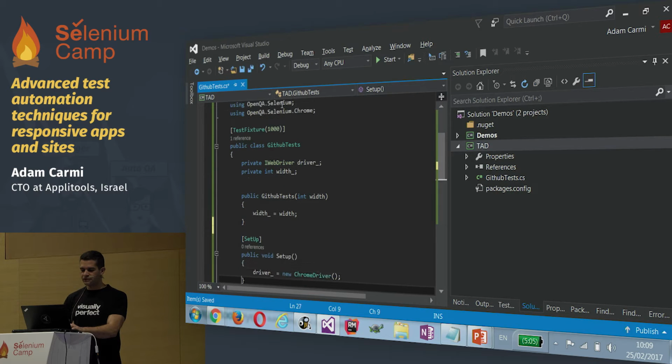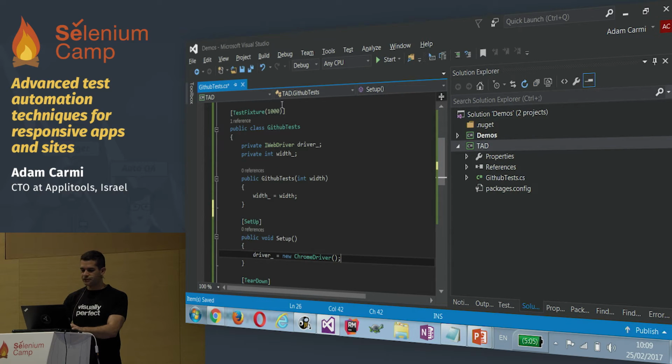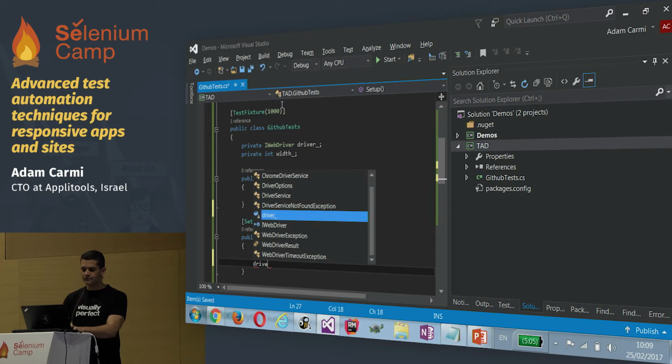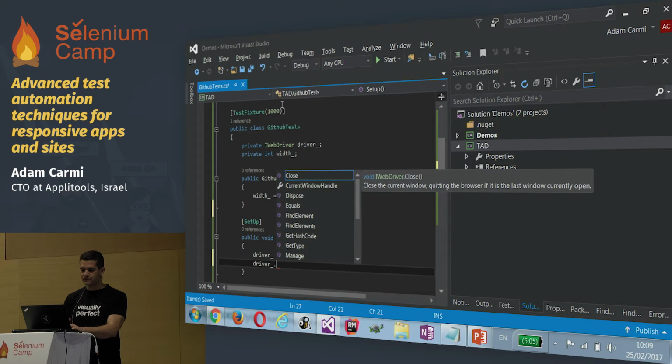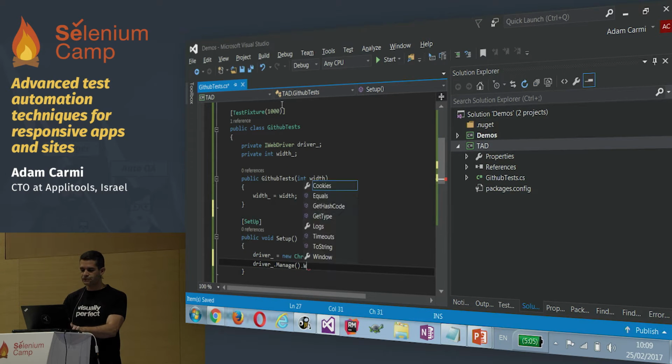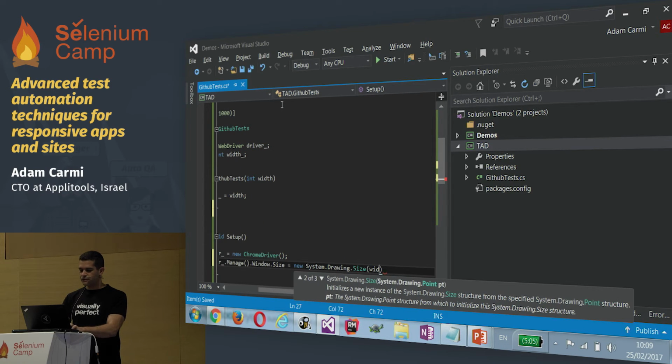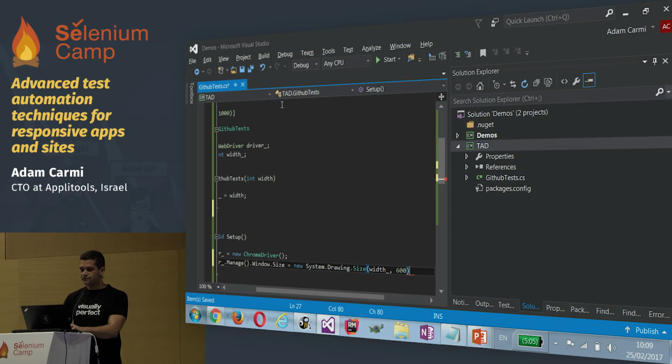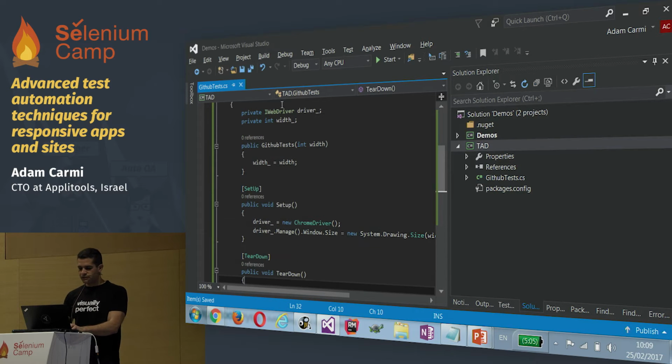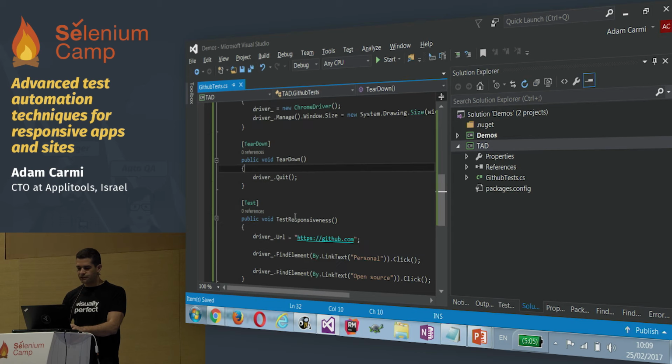And then, before starting each test, after opening the browser, we would like to set the size. Okay, so we'll just call driver manage window size. And we will use the width and some height. It doesn't matter which height. I use 600 pixels because that's what I want to use. It doesn't affect the layout, so it doesn't really matter. OK, so now we are ready to run our first test. Let's see what we get.